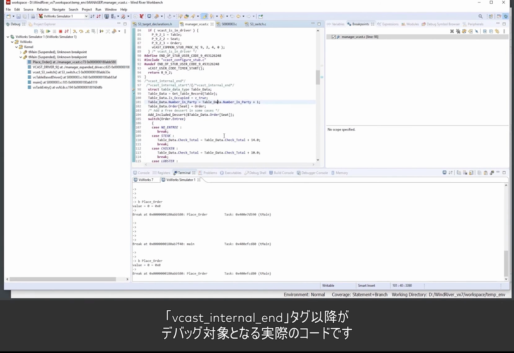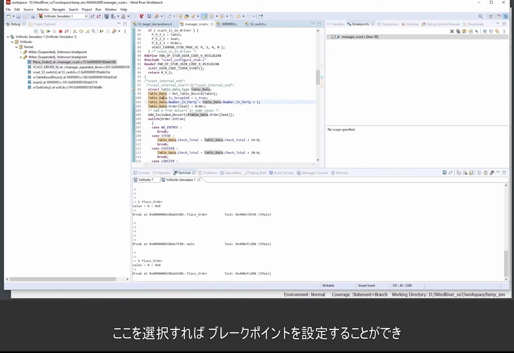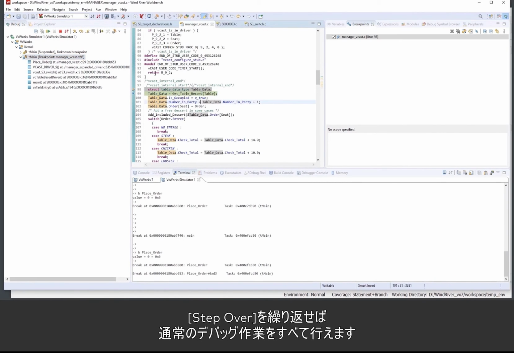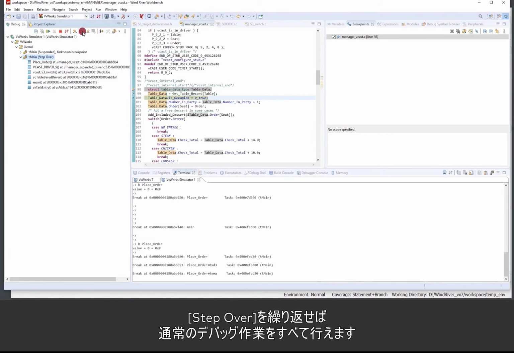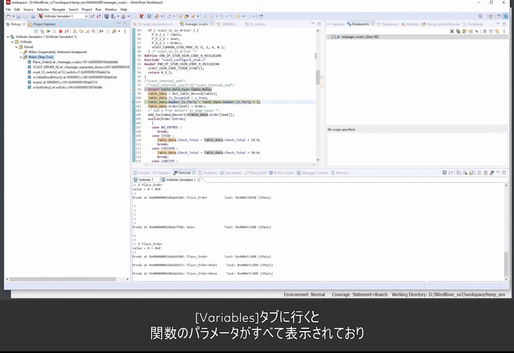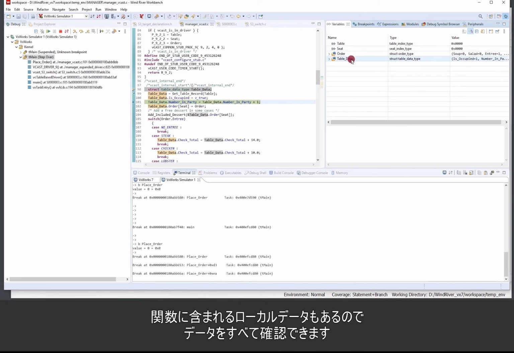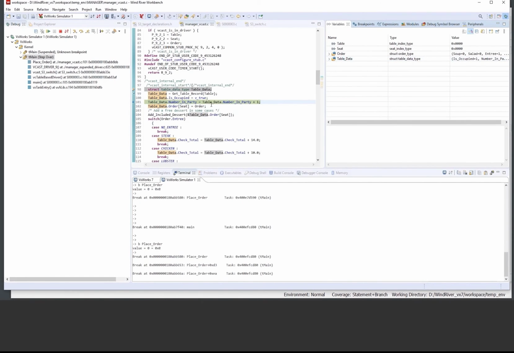So then once we're inside of there, I've set a breakpoint right here, I can actually run to that breakpoint. And now I can start stepping through our code, do all the normal debugging stuff that we typically do, like step over, step over. The other thing to notice is that you can go to the variable tab up here on the right-hand side. You can see all the parameters to your function, and you can see any local data that's part of that function. So you get all of that data as well. And then you can debug it just like you normally would.